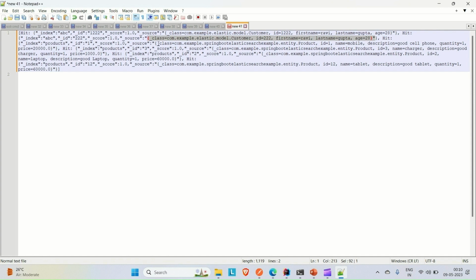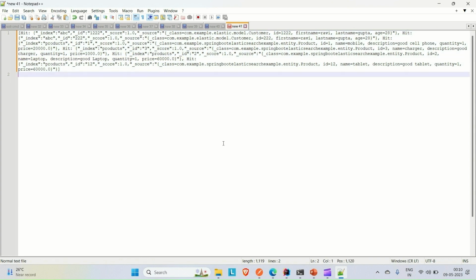Similarly, if you go for the index products, let me show you. For the index product, here is the source, and in the source you can see all four records for the product. This is one, this is the second. Similarly, this is the third one, and this is the fourth one, right? So we have all the records coming in this MatchAll Query DSL, right?